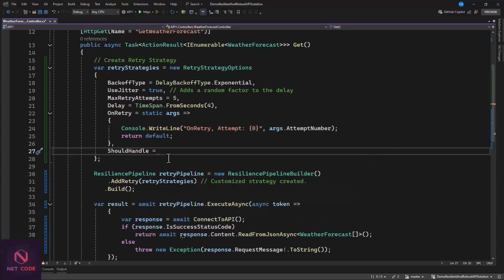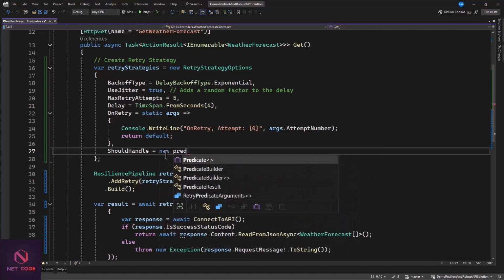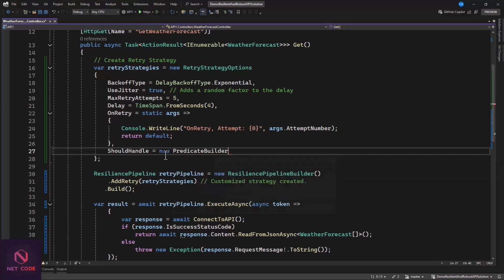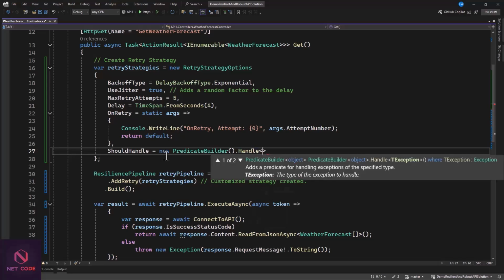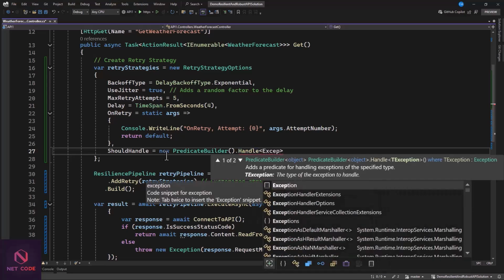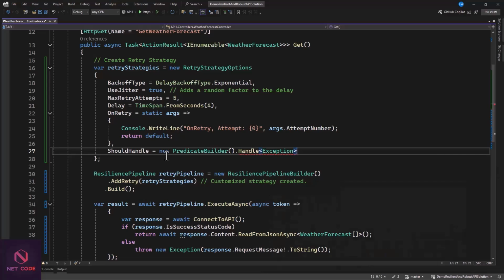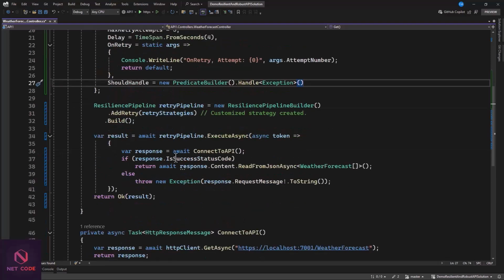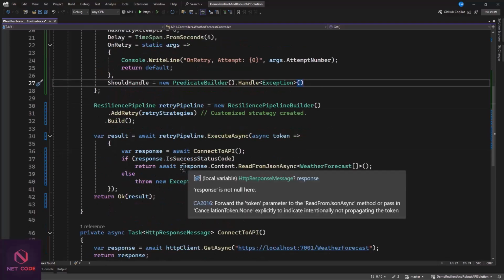In order to handle this, we specify it as a new predicate builder, and in here we are going to specify .Handle. So which exception? Here you want to handle all exceptions. Maybe you can make it specific, but we want to handle all exceptions in here. So any exception that is raised when this method is being called is where you're going to execute this. All right, now that we have this, what else can we do? We can now go ahead and run it.